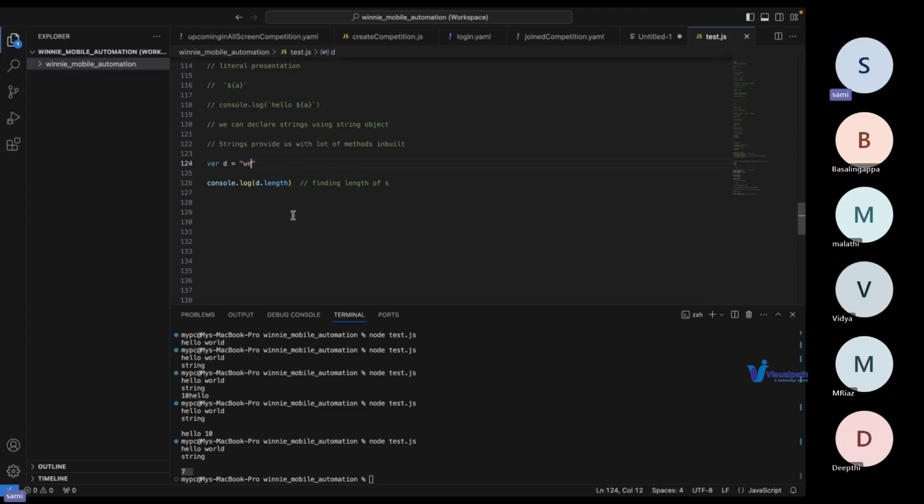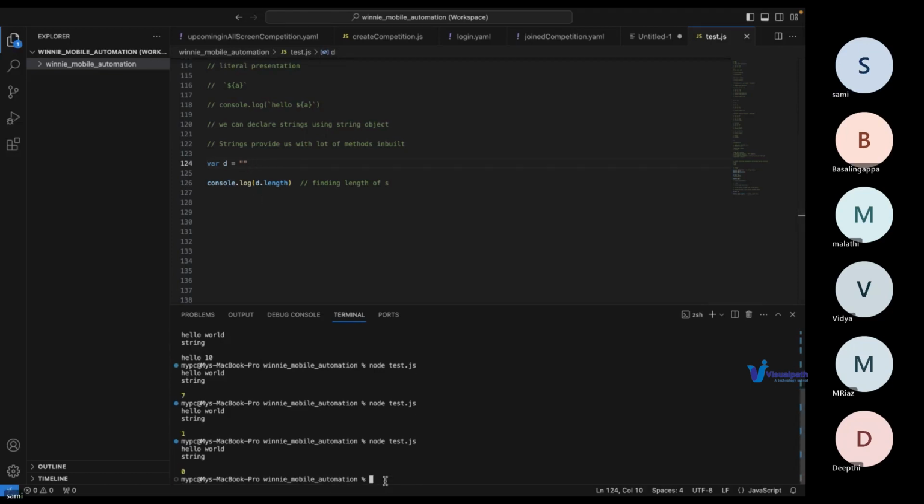What will be the length of this? 1, right? And what will be the length of this? 0, right? This is an empty string. So this one was the first one, right?